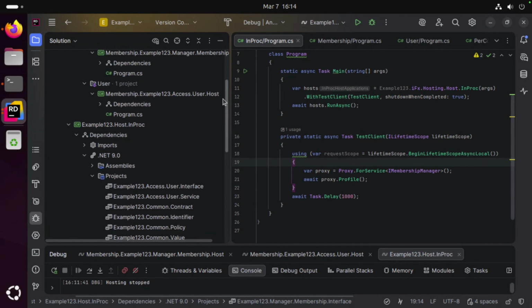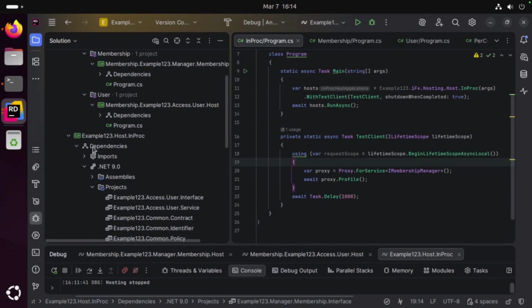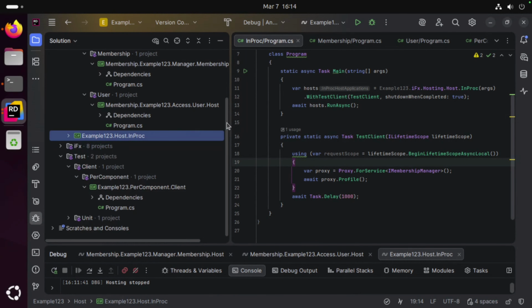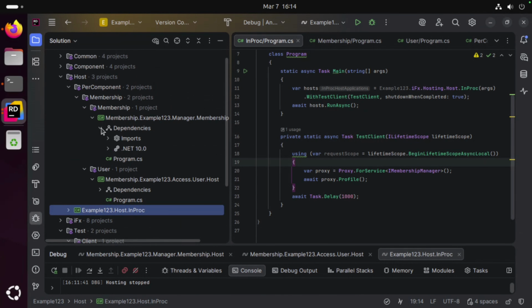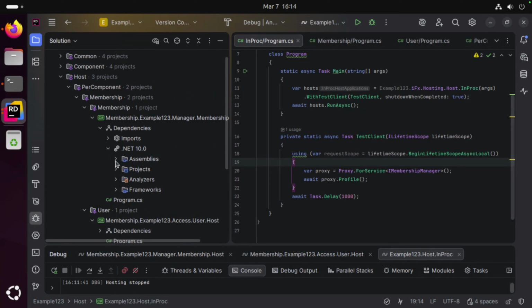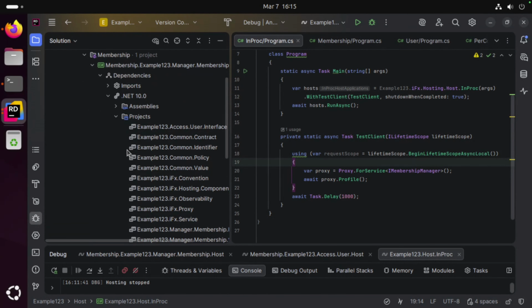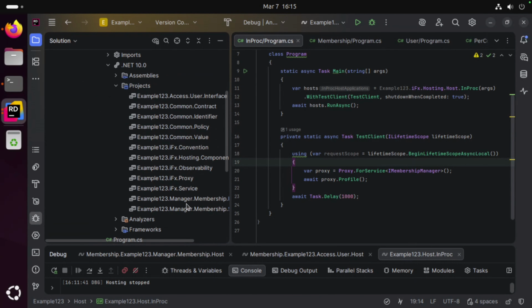Okay, so it's all in proc. It's all in a single executable. It's all happening in a singular binary. Yep. And then if we take a look at these ones that are per component, we'll take a dive in here, and you'll see that it only has a reference to the interface, not to the service. And here it's the manager one, so it's got the reference to that.